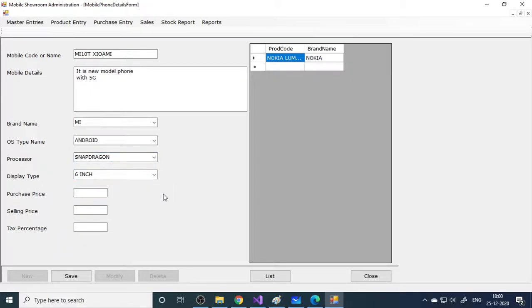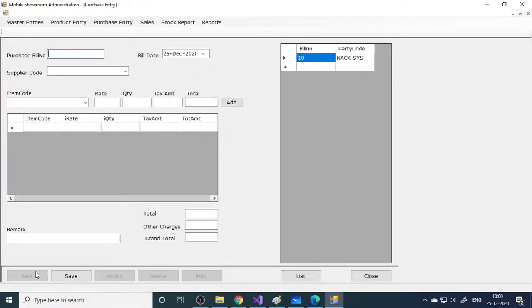Then what is the purchase price? They'll buy at around 32,000 and they're going to sell it at 35,000. What is the tax percentage? It's 12%. Right. So here is the purchase entry. Now first you need to buy this product from the supplier. If I click here, I can get the supplier because we already entered the supplier over there.